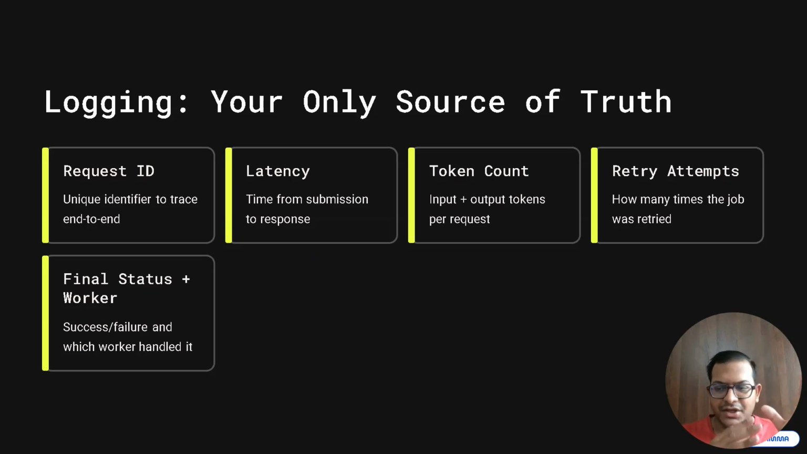Every AI request in production should track at least these six things: request ID, latency, token count, retry attempt, final status, and the sixth and the most important, the worker handling the job. Because at scale you are going to use multiple workers, not only one. So you need to know exactly which worker made a mistake or faced an error. Maybe it's a worker fault, so you can check that worker directly.